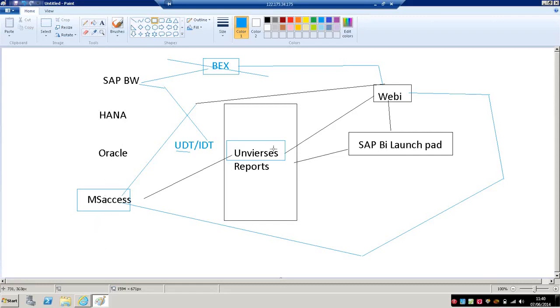So if you want to create a report on top of MS Access, you should have a universe. MS Access is not a reporting tool. It's a database, like an Oracle database. Okay, so if I had Crystal Reports, I couldn't do that either?